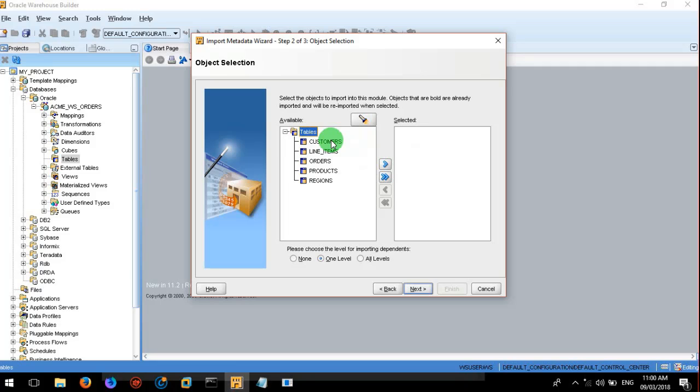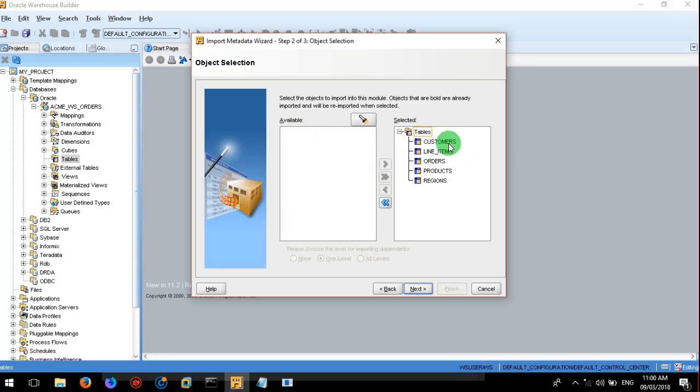The moment you select these tables, the selection will be made for all. Now here you can just use this arrow, click on it, and the tables will come under the selected list. So these tables are going to be imported from our Oracle database to our Oracle model.